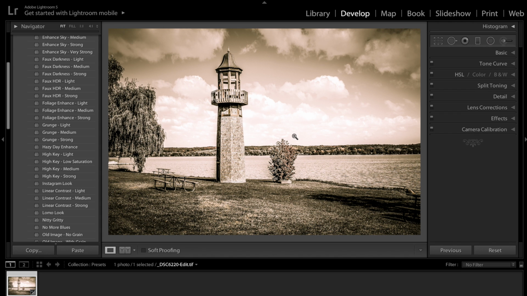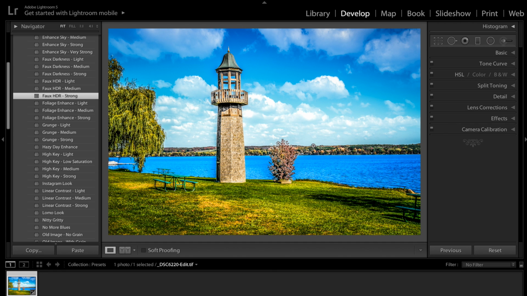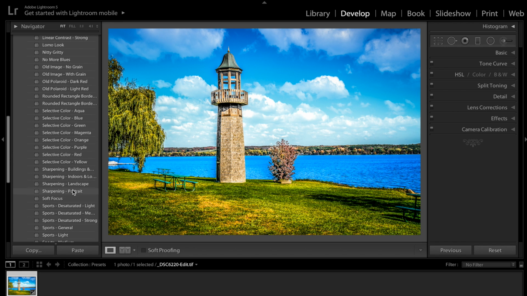Now if you ever get anything you don't like, let's say, you know, I decided I don't like that. So click reset over here on the right panel and it's going to bring you right back to the beginning. Now I'm going to try this fake HDR, I call faux HDR, and I'm going to say strong, let's say. Okay, now it gave me this kind of fake HDR look. And let's say on top of that, I want to sharpen it. So I'm going to do landscape sharpening there. And you could see it sharpened it there. And then I say, you know, I'm not sure I like that. So I could reset it.